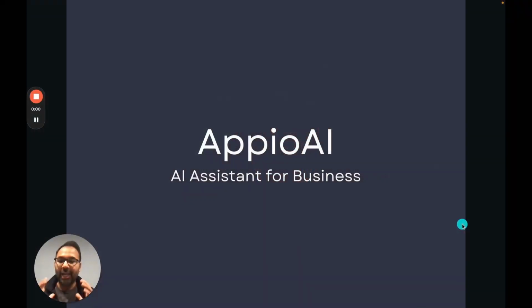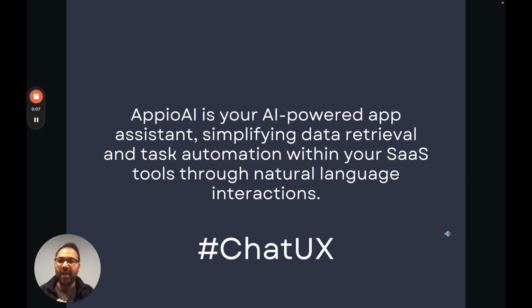Introducing Appio AI, your AI assistant for business. Appio AI is your AI-powered app assistant that simplifies data retrieval and some task automation within the SaaS tools you use, all through natural language. So what does that mean? That means that we're essentially trying to build a chatbot that allows you to chat with all the applications that power your business. Hence the hashtag #ChatUX.